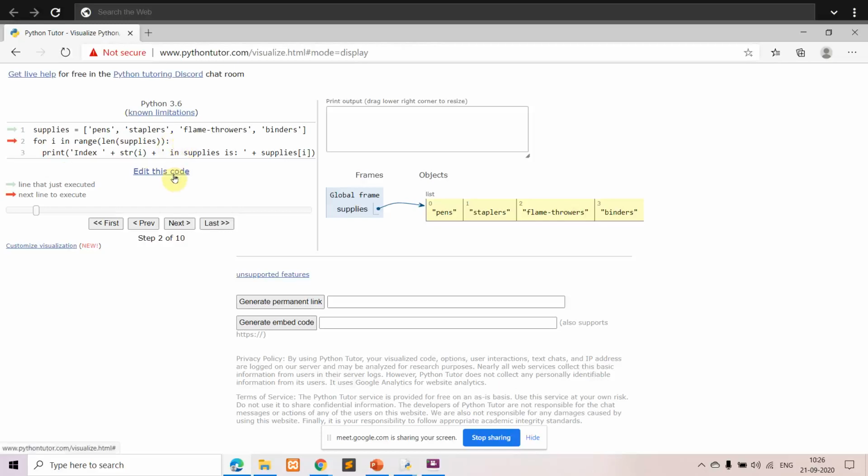So if you can just edit this, we'll just try it out. Instead of this, length of supplies is going to give you the length of this particular list, supplies. So here, how many items are you having? You are having 4 items, so it is going to return you a value 4. So your for loop will range from 0 in range 4.